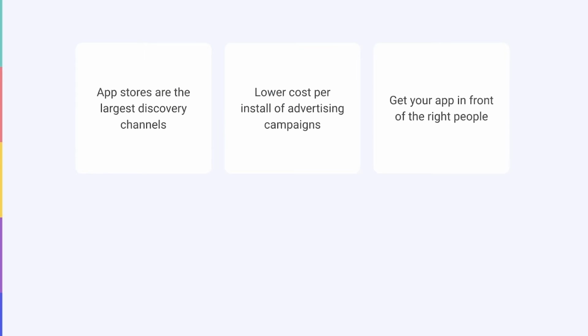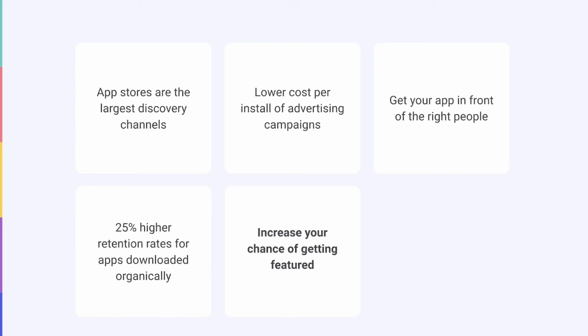Moving on, let's highlight 3 more reasons why your team should definitely be investing in ASO. Retention rate is a super important app metric. On average, apps downloaded organically have retention rates 25% higher than apps downloaded through paid means. Instead of losing money on paid campaigns, mobile marketeers are now turning to ASO as a long-term method of acquisition and retention.